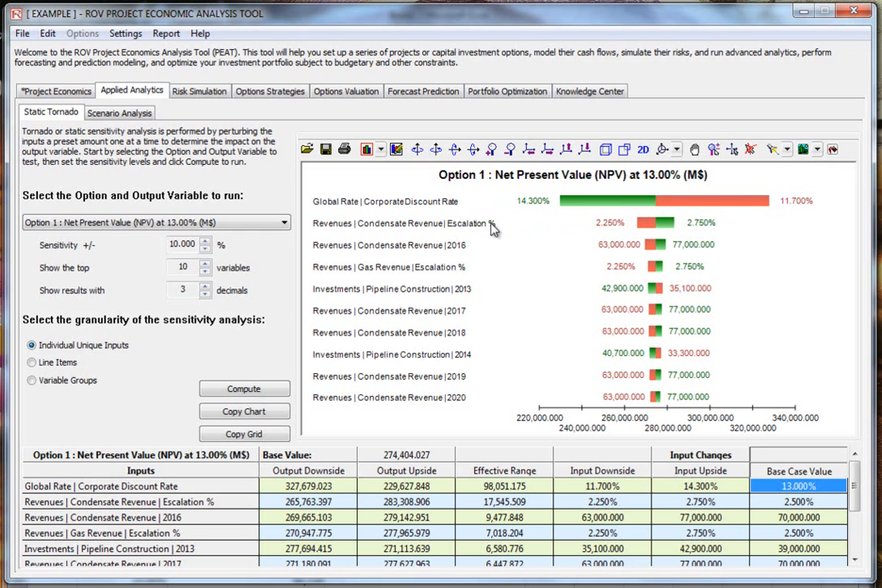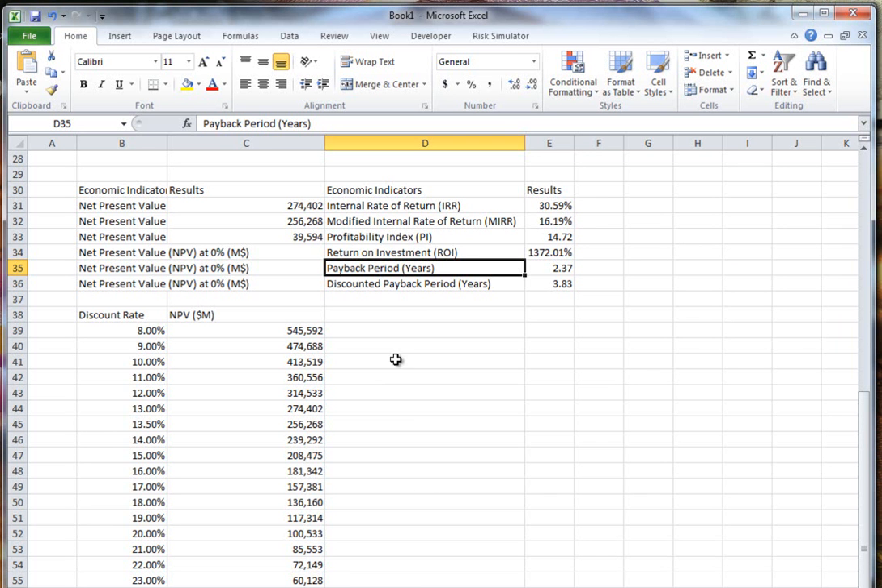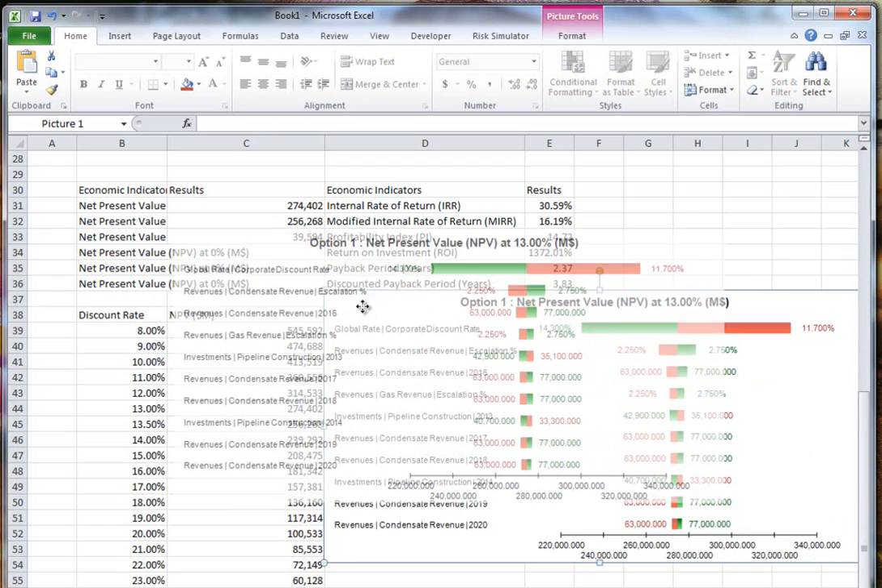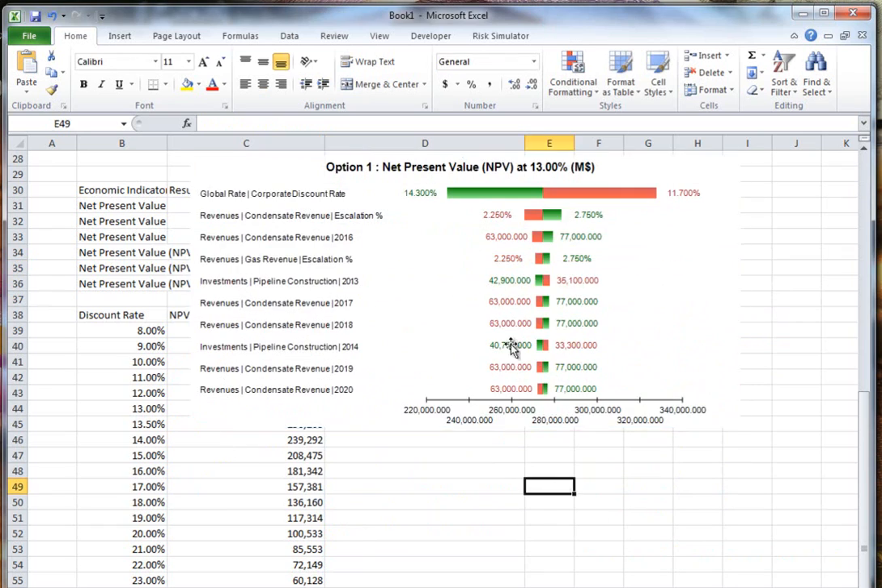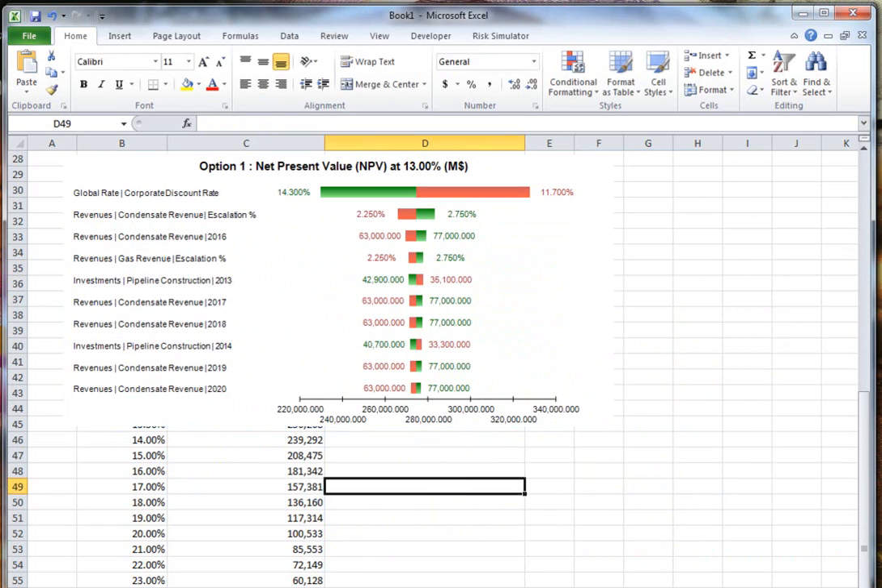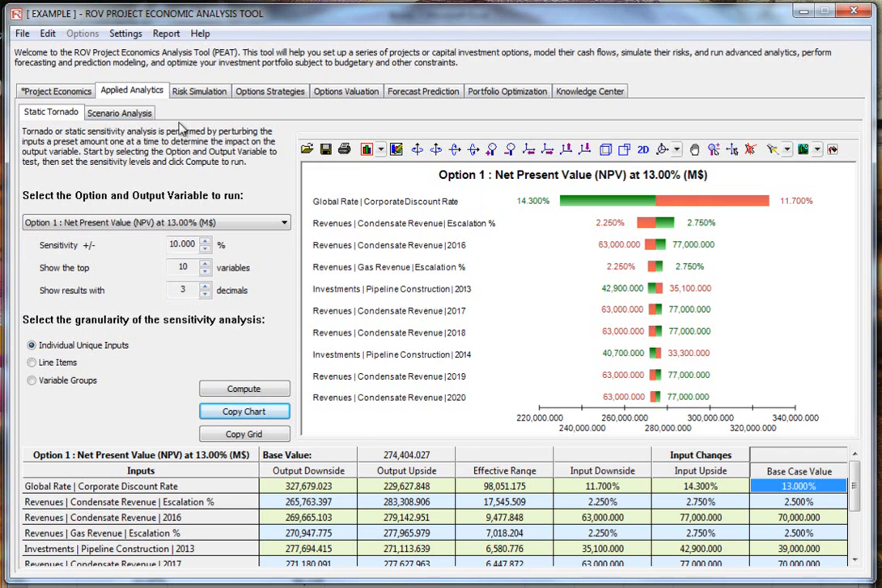Green on the right-hand side, when revenue escalation goes up, guess what? NPV goes up in this case. But in comparison, discount rate has a much higher impact in this case. So you can actually see that. You can compute this, update if you make any changes, copy the chart. You can copy this chart, go to something like Excel or PowerPoint, paste it in, and now you have a chart that you can use for your presentation in this case.